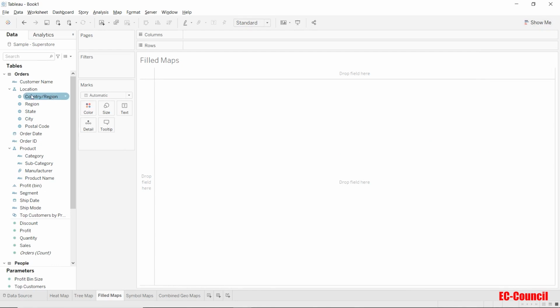If we come to the data pane and have a look at the location data, then we can notice the small globe icons in front of the country region field. The same is the case with region, state, city, and postal code field as well. Reason being, all of these fields are geographical dimensions and can be utilized to build maps, that is both symbol and field maps.